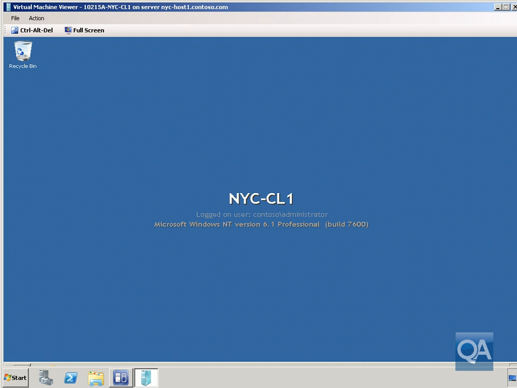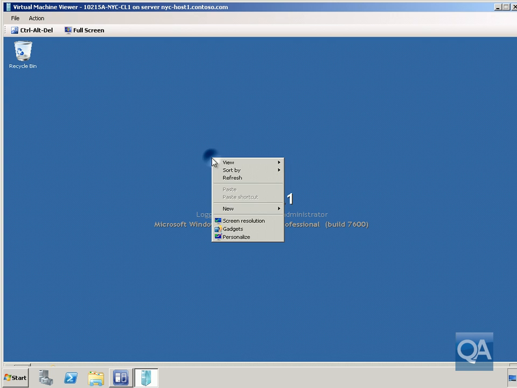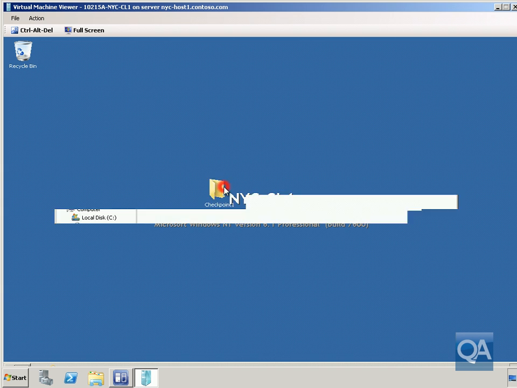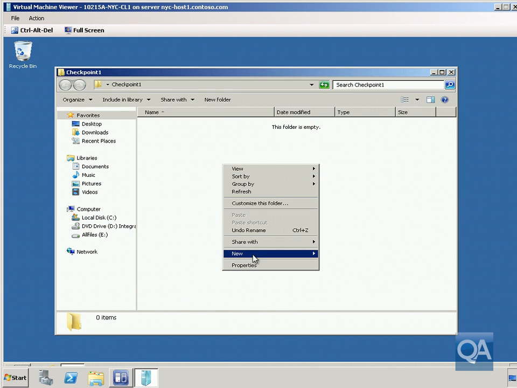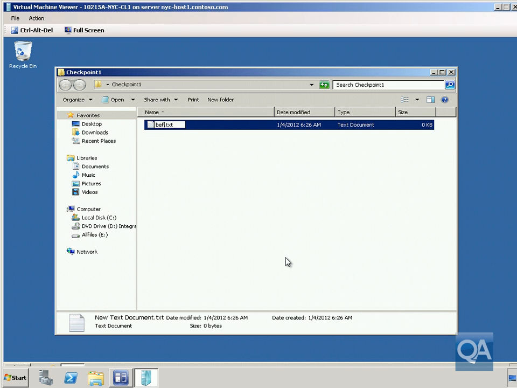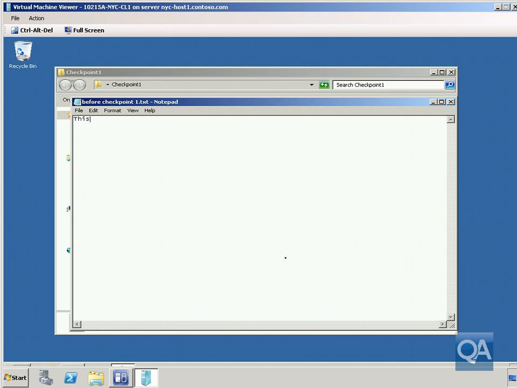So the first thing we're going to do here, just before we take a checkpoint, is create a folder on our desktop. And we'll just call this one Checkpoint 1. So we've got that in place. Next thing we'll do here is quickly create a text document. And the text document that we'll create within here, we'll just call this Before Checkpoint 1. Stick some text in there. Save that off.